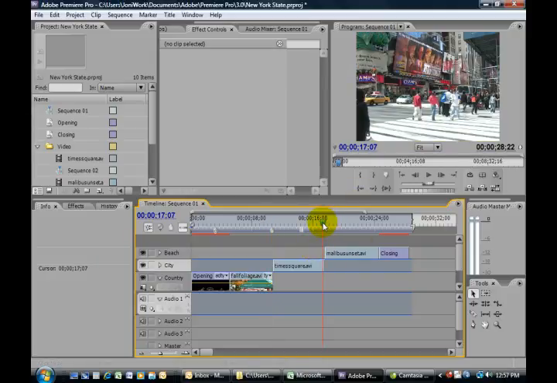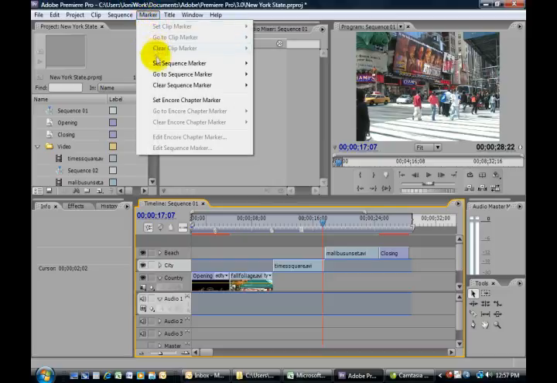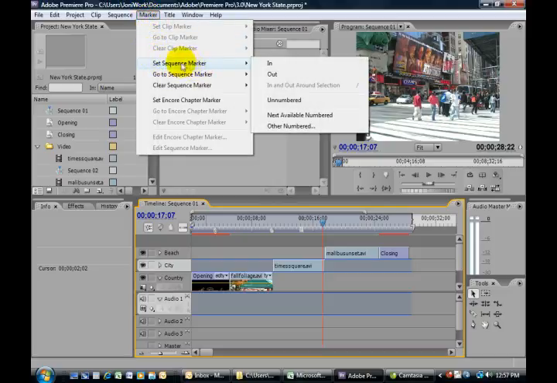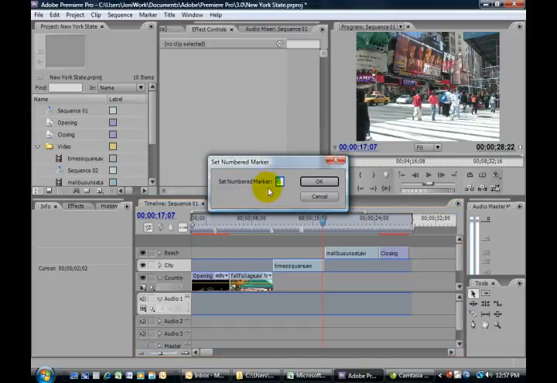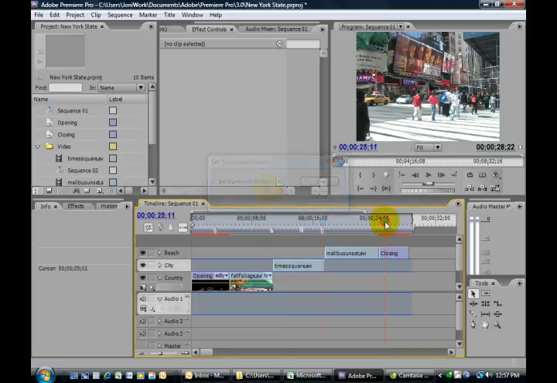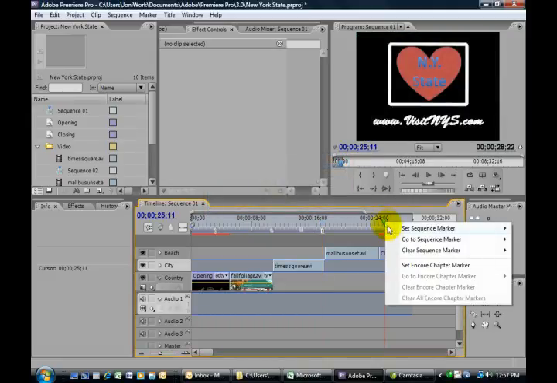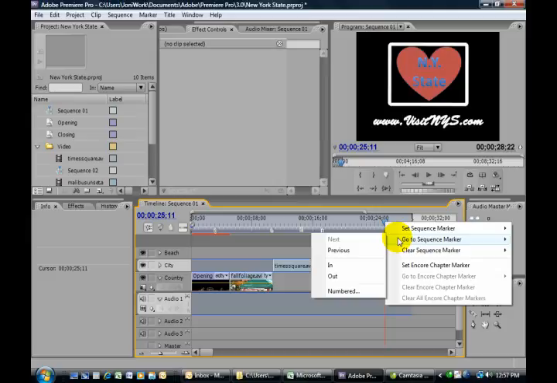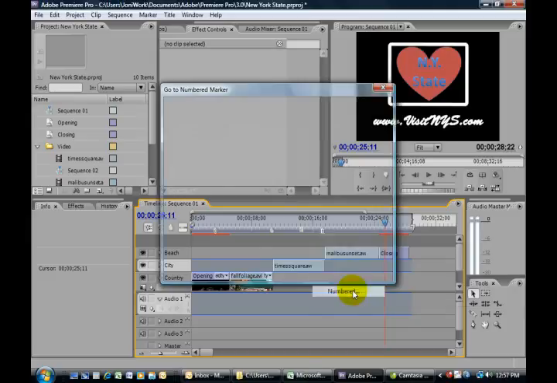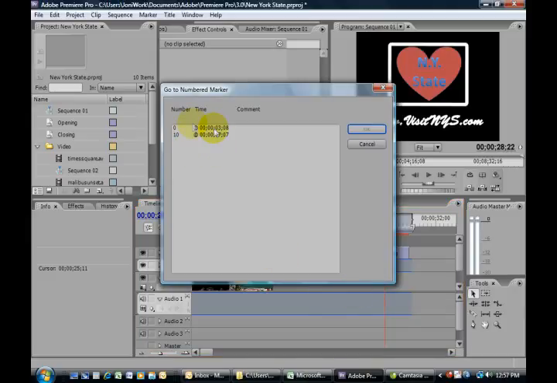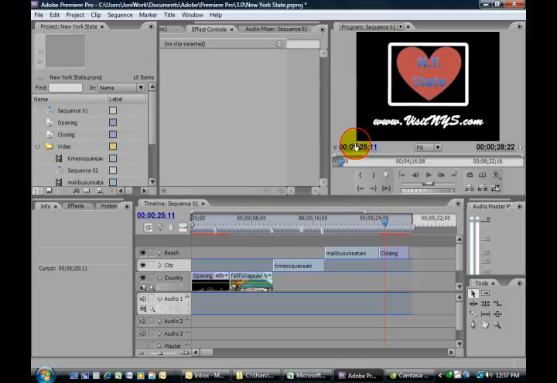Another way that you can add a marker is to go up to the marker menu. As you can see, you have a choice here to set a marker, and you can have it choose the next available number or other number, and you can specify a number if you would like. And now if I right click here and I want to go to a marker, you can see my numbered markers are listed.